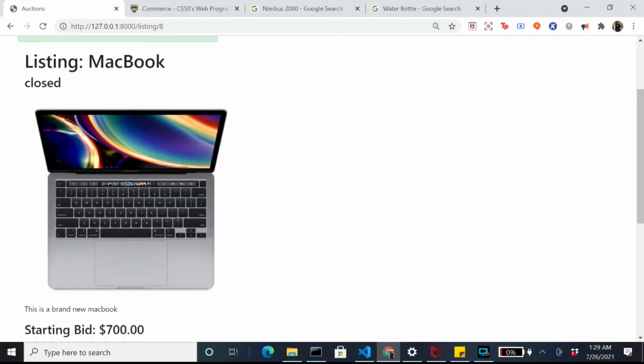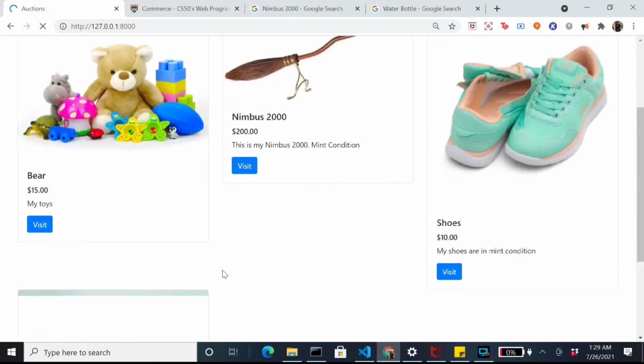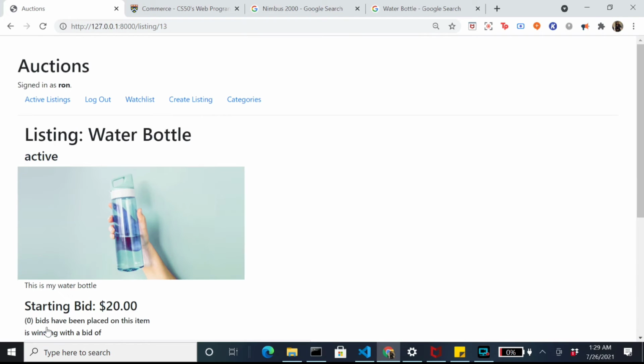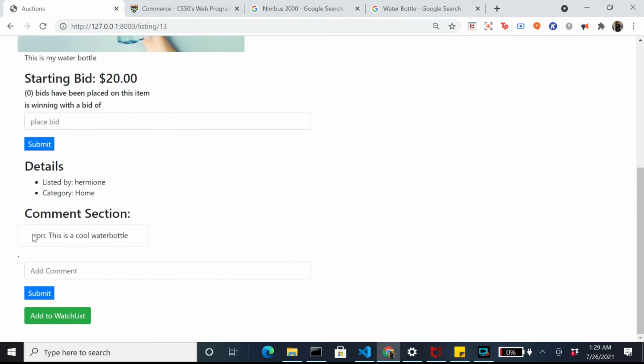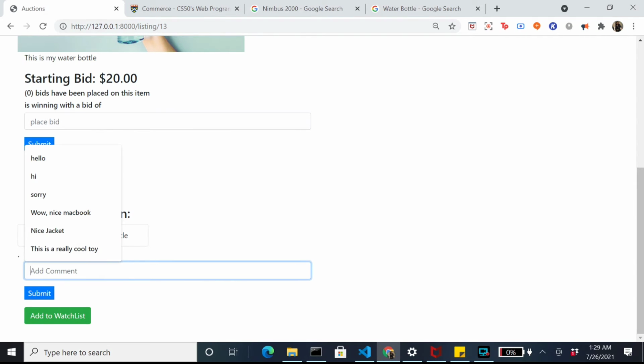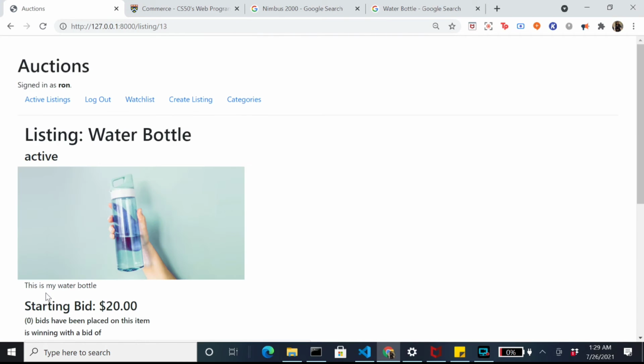Then we can place a comment. So let's say I want to go to this water bottle listing. I can, as Ron, write "cool water bottle", place a comment like this and submit it. And it says Ron. There you can place a comment.